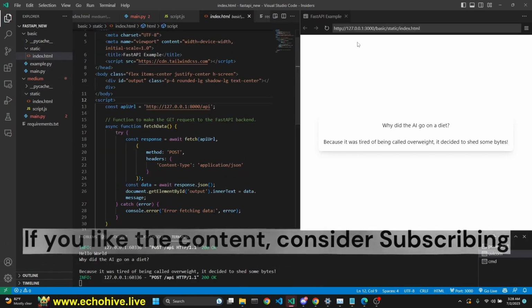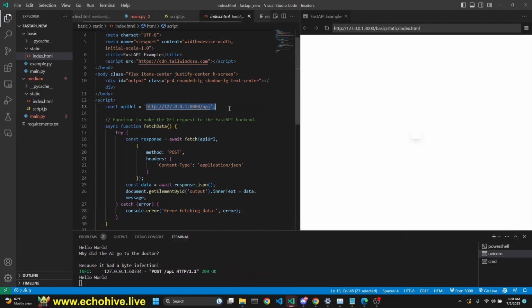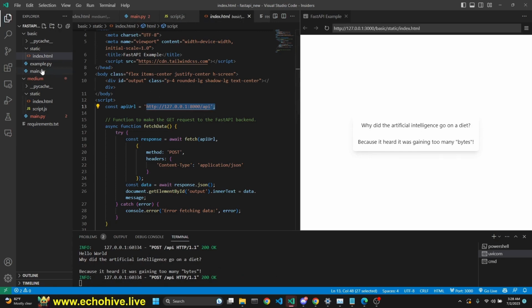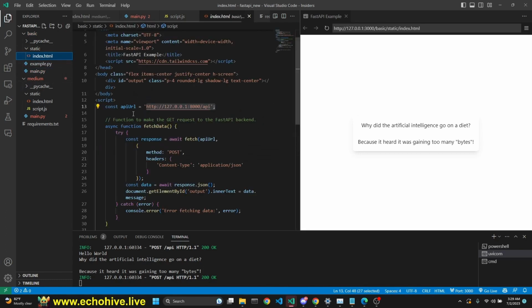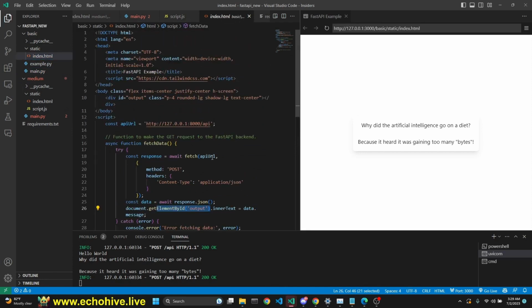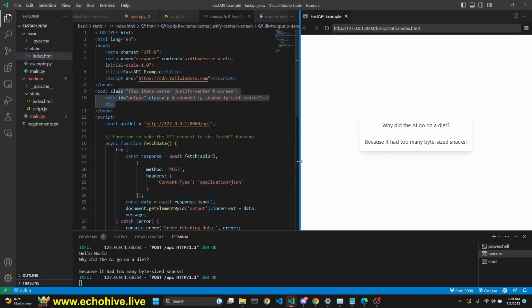Let's start with a very basic example. Here in this case, the web page's JavaScript is just making a fetch call to this URL, and on the FastAPI side, we are receiving it as a post request, and then making a call to GPT 3.5 Turbo. We're not even putting any custom user input. We're just getting a joke back, and this joke is sent back, and then the JavaScript just displays it in the output element right here, which is styled by Tailwind CSS, and every time we refresh this, we get a new joke. So that's it, right? But this is the base case.